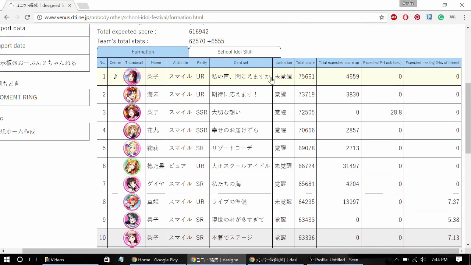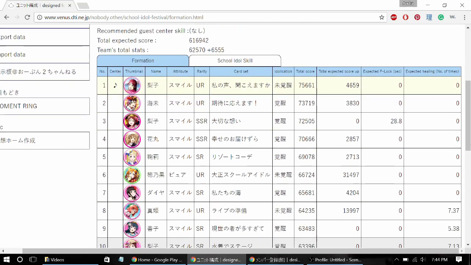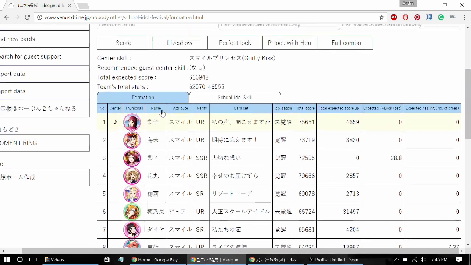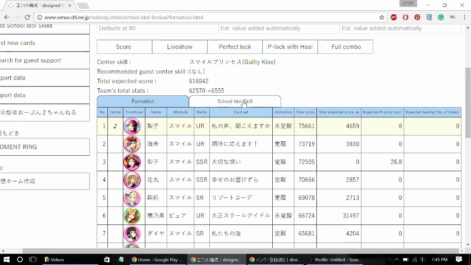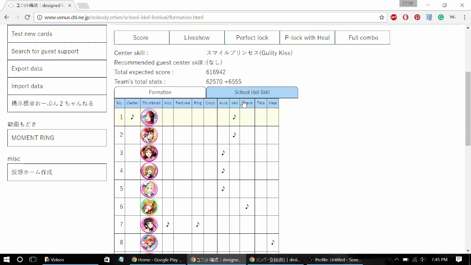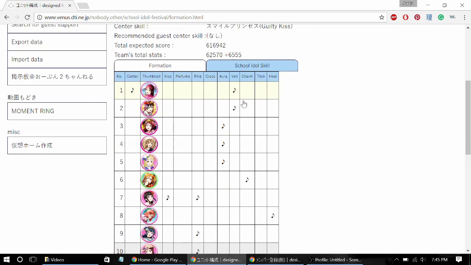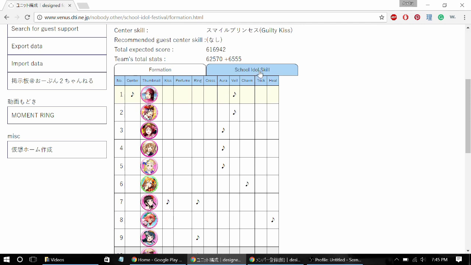So after you've gotten your team formation how you want it to be on this page, now we want it to recommend us school idol skills. So if you just click the school idol skill tab once, it will give you a suggested arrangement of school idol skills. However, that is not fully optimized.